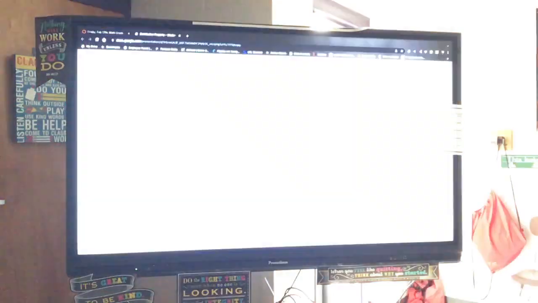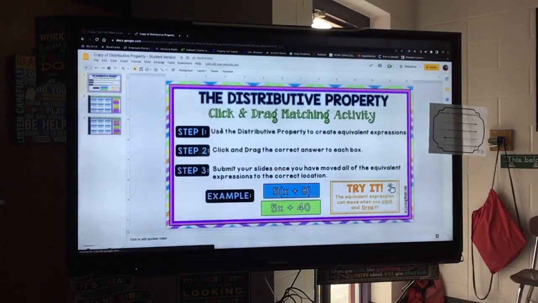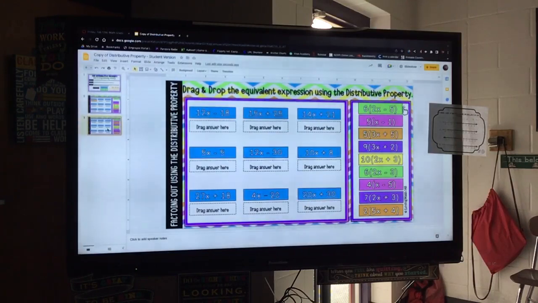When you click on this, it's going to make you make a copy, so you're going to make a copy. And it's telling you what to do. So you're doing a drag and drop matching activity with distributive property. On this slide, you are simply going to solve this problem, and then you're going to find whichever one you think it is, grab it, and drag it over here and put it there. So that's what this assignment is for. You have this one and this one. So you have a total of what? 3, 6, 9, 18 problems.